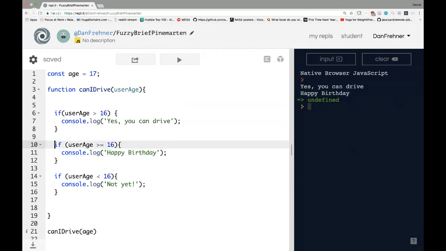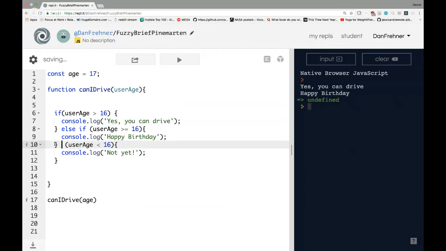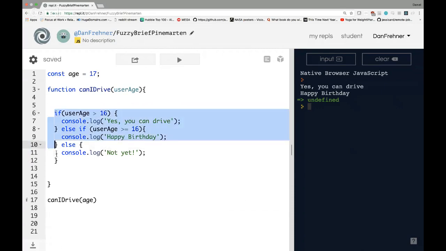But in actuality, we only wanted it to act on one of them. And that's where if and else ifs come in. If we want our code only to act on one of these statements, we would write this as an entire if statement block. And so that's why we use else if, because only one of these will get run.